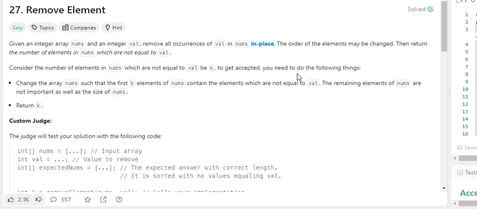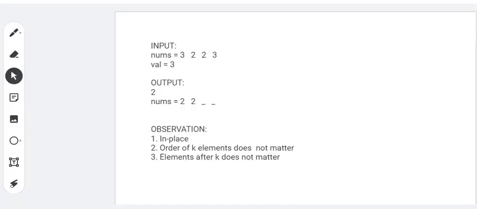Hello all, in this video we'll be discussing LeetCode problem number 27, that is Remove Element. In this you are given an integer array nums and an integer value val, and you have to remove all occurrences of val in nums, and that too in place. So let's see it in simpler terms.